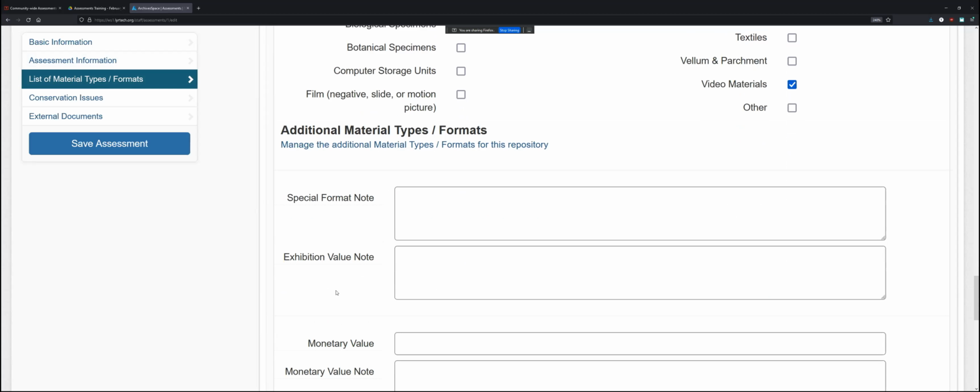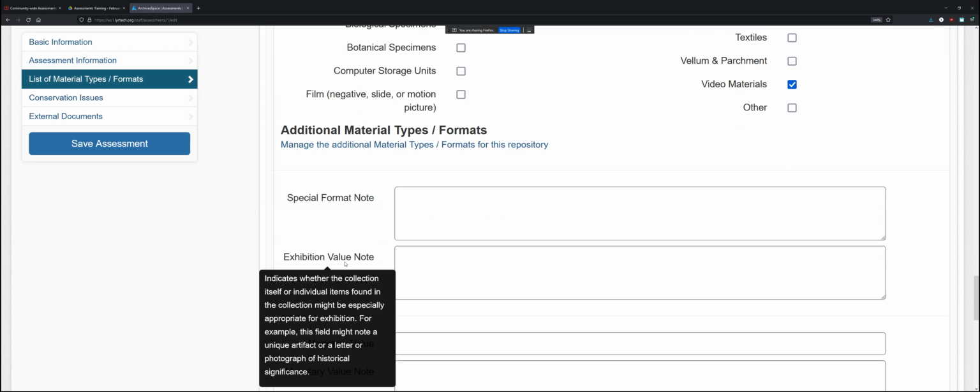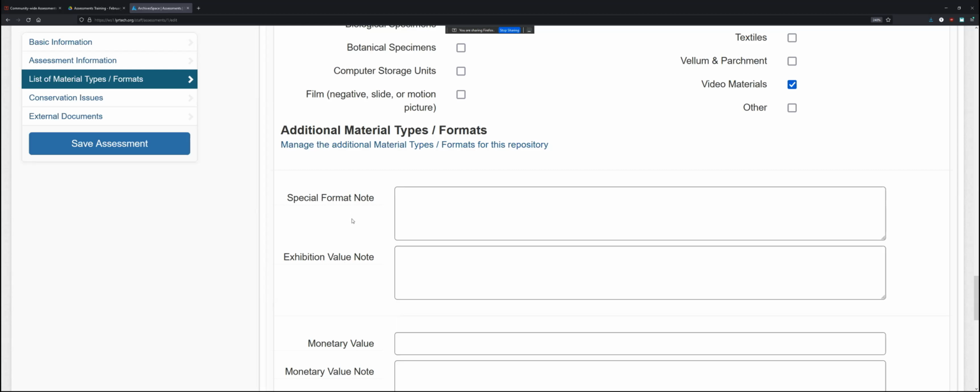There's also the exhibition value note, and that refers to the exhibit value of the materials. Are they neat photographs, cool scrapbooks, newspaper clippings? Are there artifacts and various things that you think would look good in exhibits in the future? You can note that here. If you think it would be something that you could loan to another institution for them to use in an exhibit, you can also note that here. So it's really you decide what you want to put in that, but it's available to you to add that.